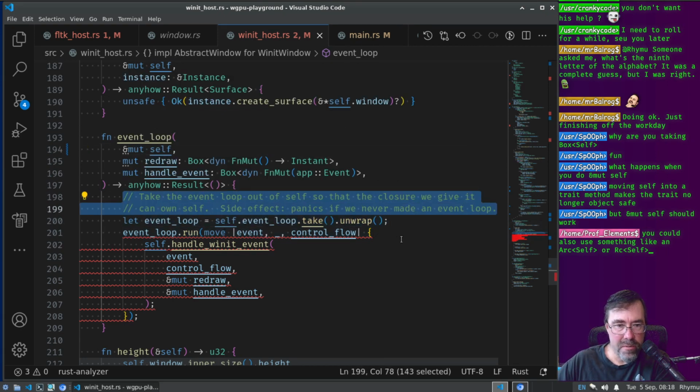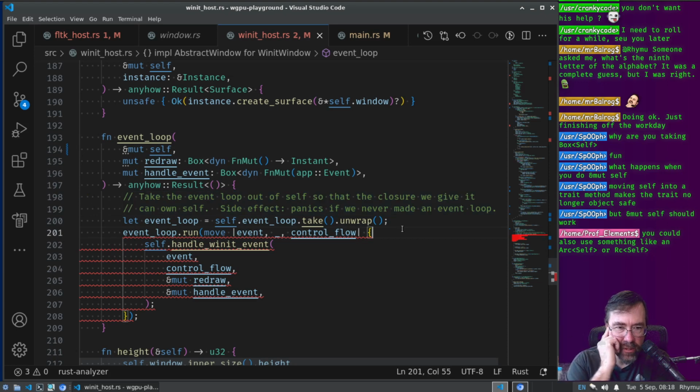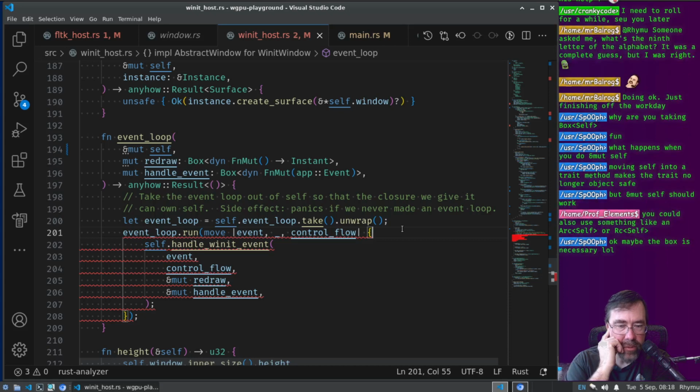I think that's, there we go. We're running into it, I think. Take the event loop out of self. So basically, we need to break self apart between the event loop and what we're giving the event loop. I can't move out of self if we only have a mutable reference. So it has to own self. It can't own self when its type is erased because it doesn't know its own size. So it has to be boxed.